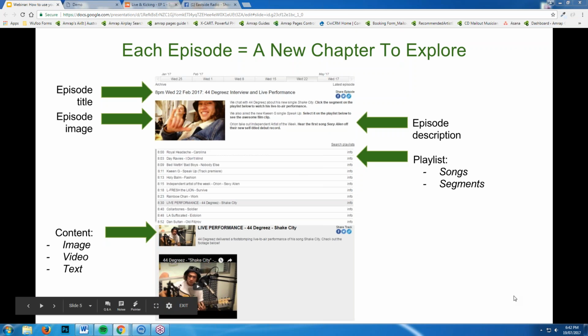I'm going to go through that in a lot more detail a little later on in the presentation, so no need to worry just yet. But it's essentially a good way to showcase what you've been playing on your show, and also what you've been popping in terms of segments on your show.